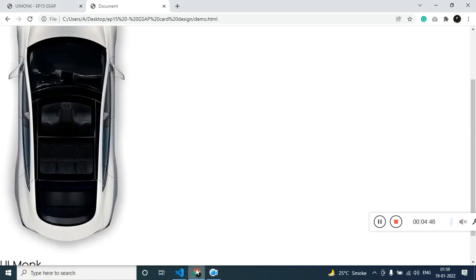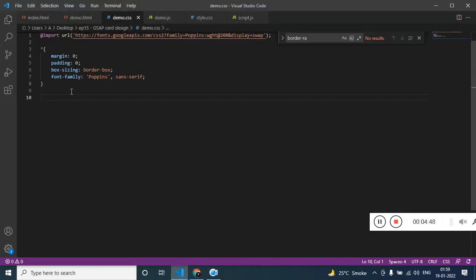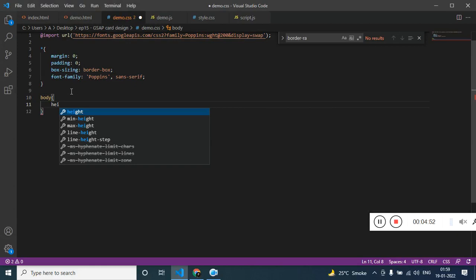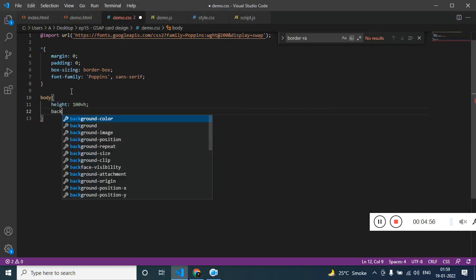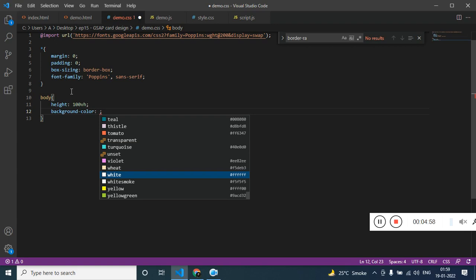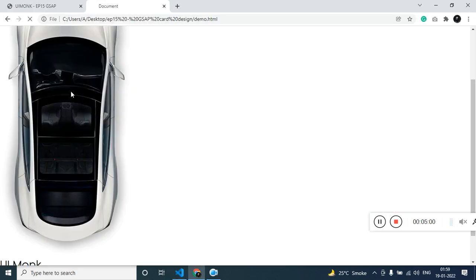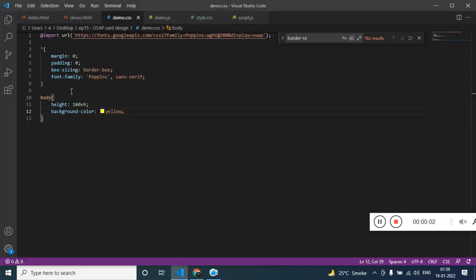Now what we need is, let's just style the body. Let's give the height as 100 viewport height, and let's give the background for now just yellow, just to see how it looks. Now we have the container. Let's give the width of the container as 320 pixels and height of the container as 680 pixels.